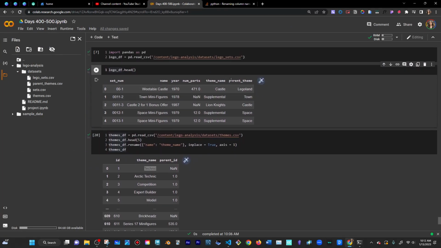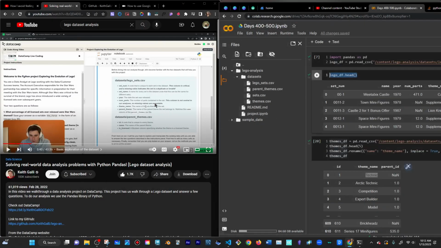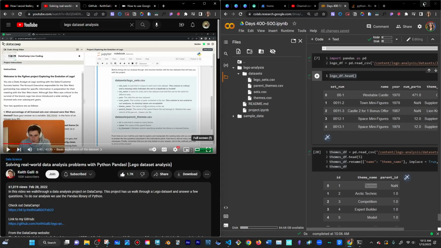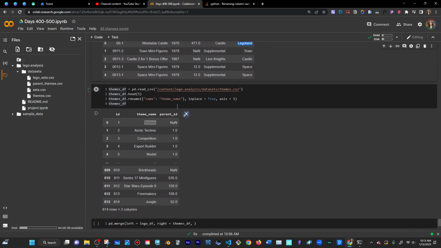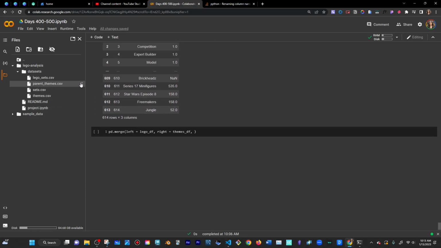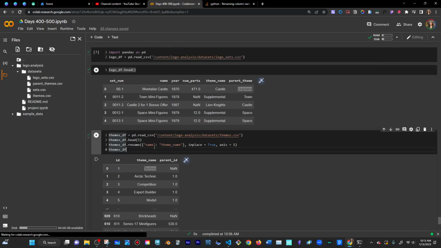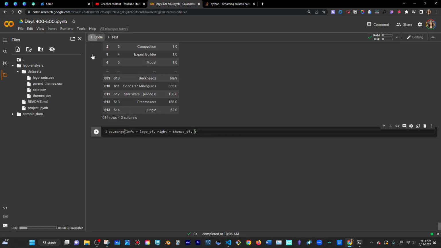Okay, so this is the Lego data frame. Those were the columns, set name and so on, in the Lego data frame. And it's saying that the parent theme matches the name column of the parent themes CSV file. So the parent theme here matches the name of the parent theme CSV file here. So maybe I should have just looked at these from the beginning.